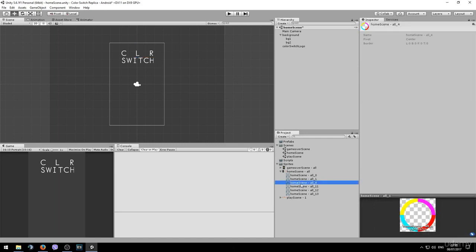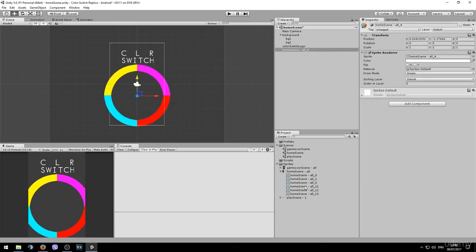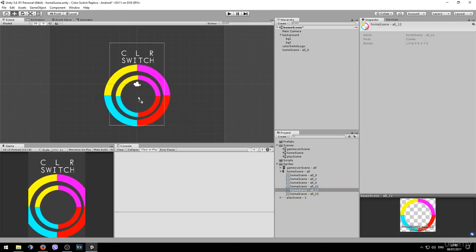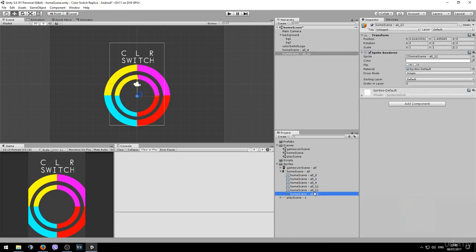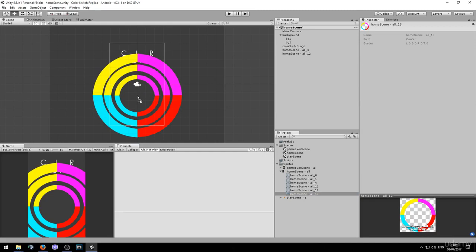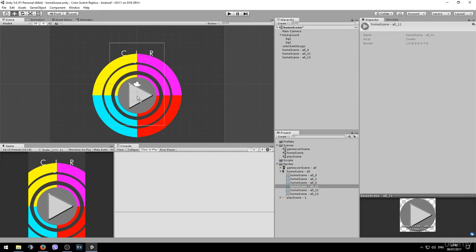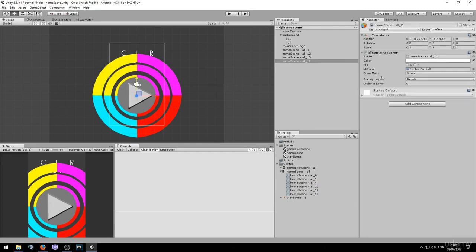Next we have circles. Three different sizes. And we also have the play button. These are all way too big for our menu, so we need to rescale them. Let's say the play button should be at 0.4. Let's rename them first. Small circle, so it's easier to deal with them.